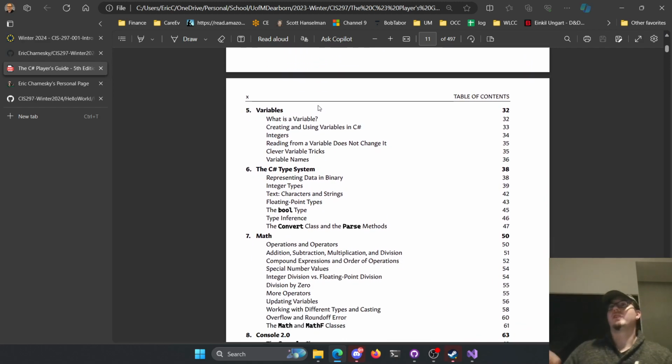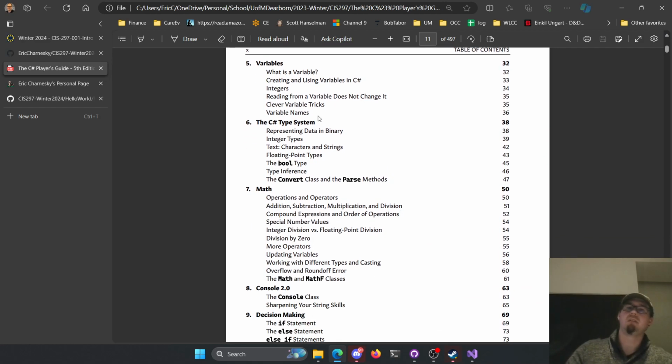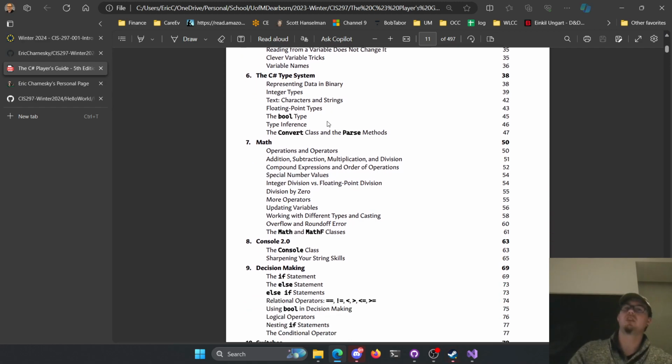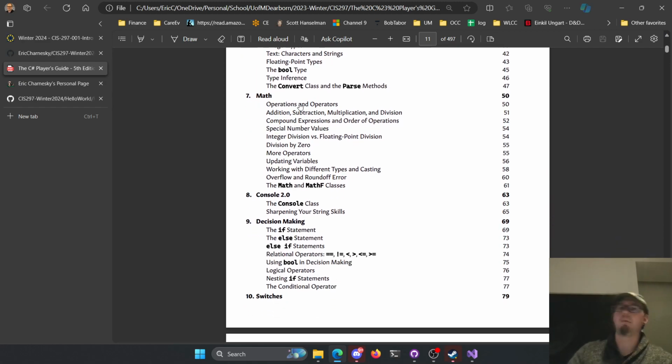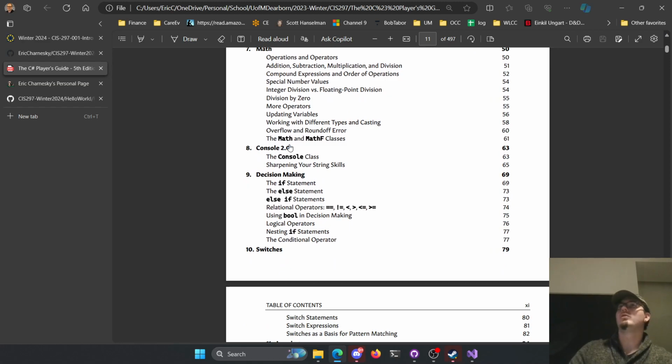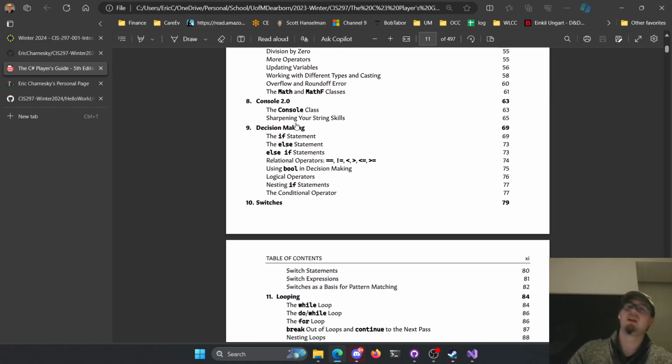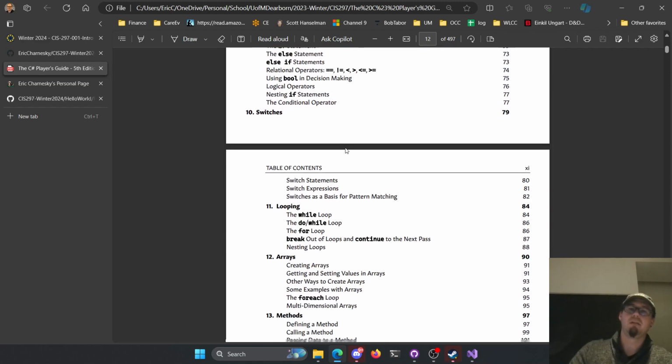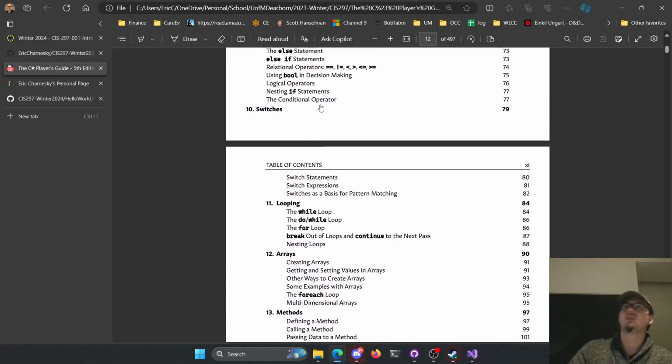Variables work the same way they do in C++. We'll look at all that in a minute. Different types in C++ or C#. Some basic math stuff that we'll pick up here as we go. Using console, instead of cin, cout, we use a console class. It has all that stuff built in for us. Using if-else, relational things, Boolean operators, those sorts of things. The conditional operator, our ternary expression.